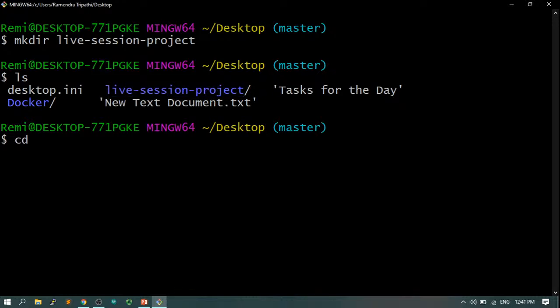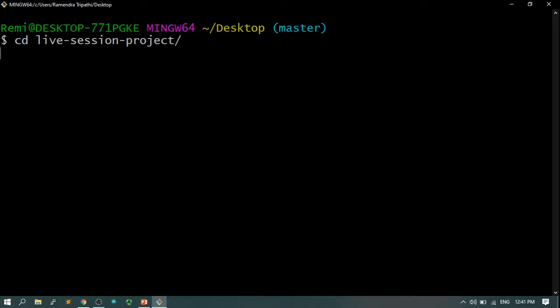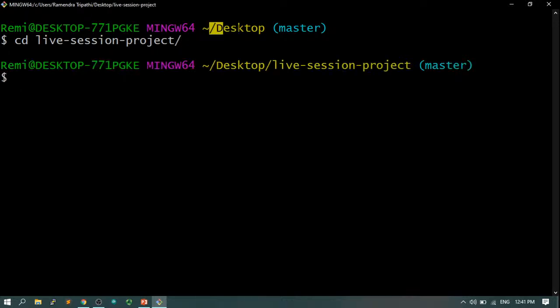So I will use the command cd for this. cd allows me to go into directories. So I will type in cd live session project, and then I'll press enter. You can see that the directory has changed from desktop to desktop live session projects. Now in my mind I will assign this as a working directory. So this has now been assigned as a working directory.